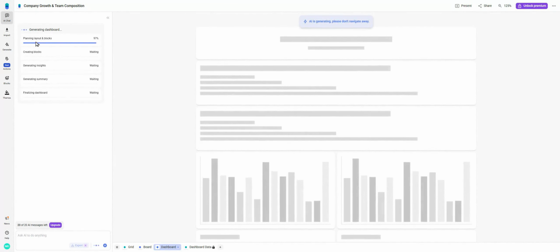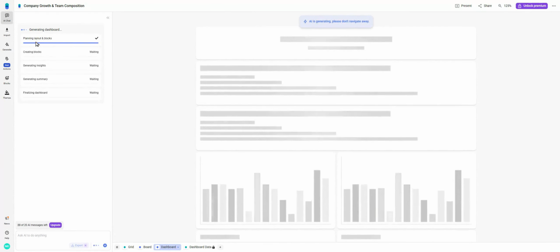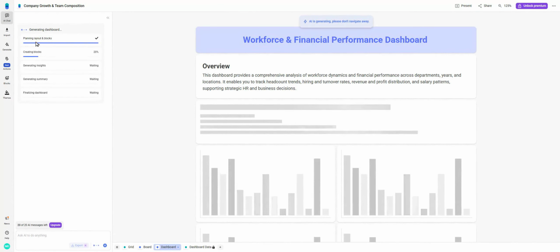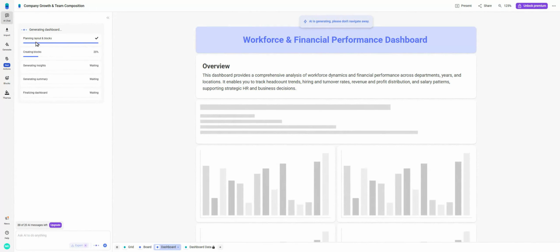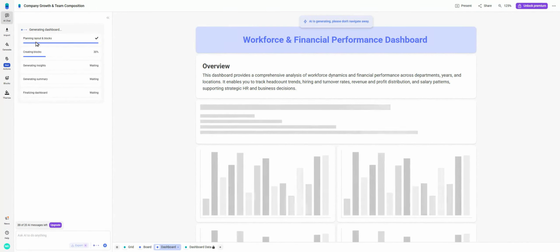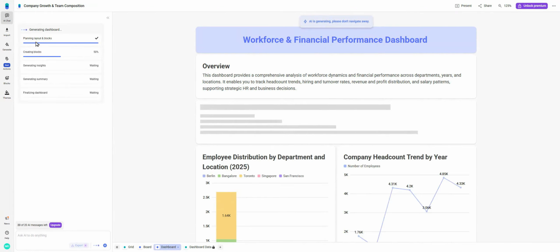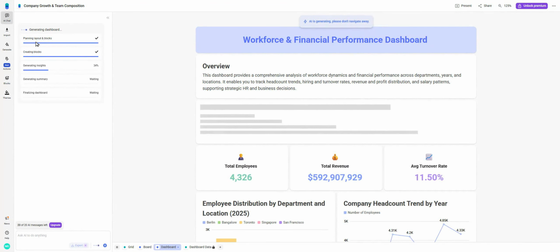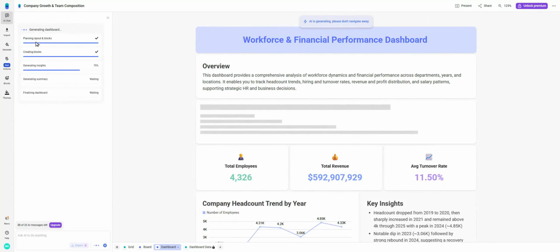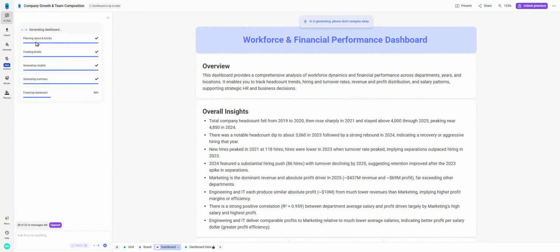The AI is identifying key metrics, building visualizations for headcount trends, revenue analysis, and departmental performance. It's creating charts for new hires, turnover rates, profit margins, and employee distribution across locations. Our workforce and financial performance dashboard is now complete with 6 dynamic charts and 2 data tables covering everything from company growth to manager distribution.